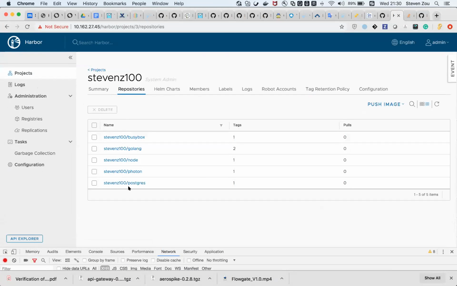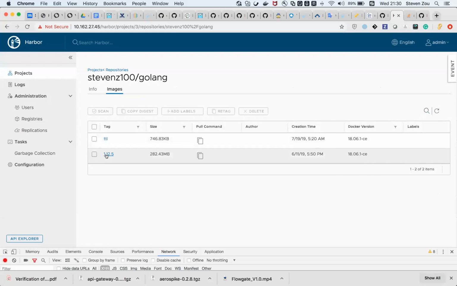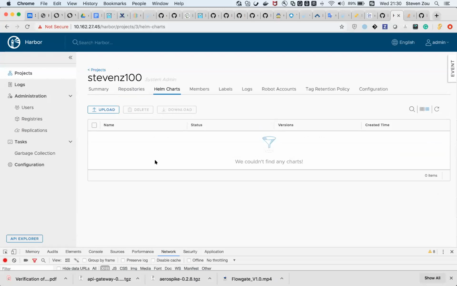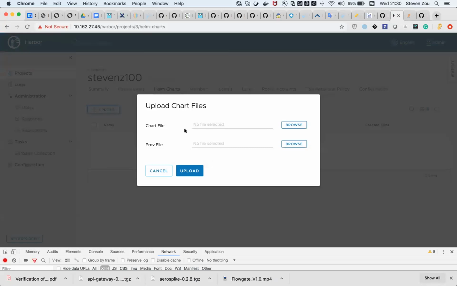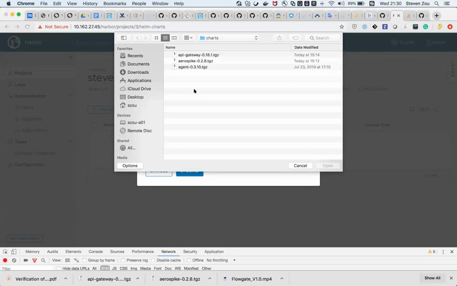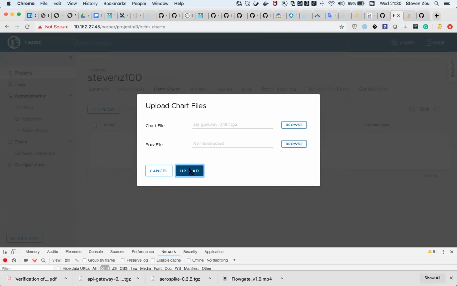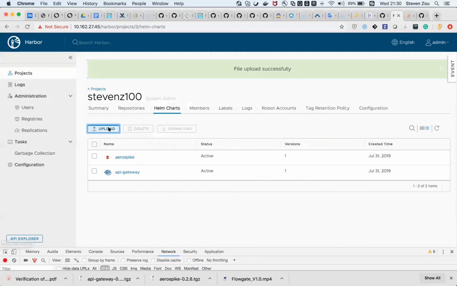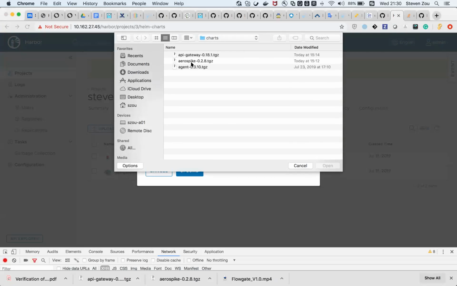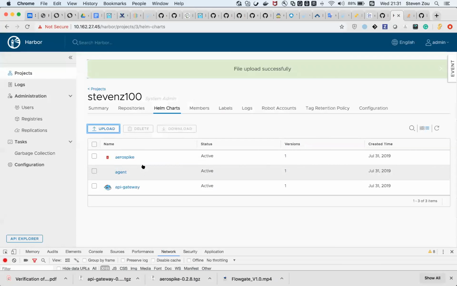We have 5 repositories. For the Golang repository, we have 2 tags. One is TTL, one is 1.12.5. And back to repository. Let's see what we have. Oh, sorry, we do not have charts. If I upload some charts, okay, now we have 3 charts.